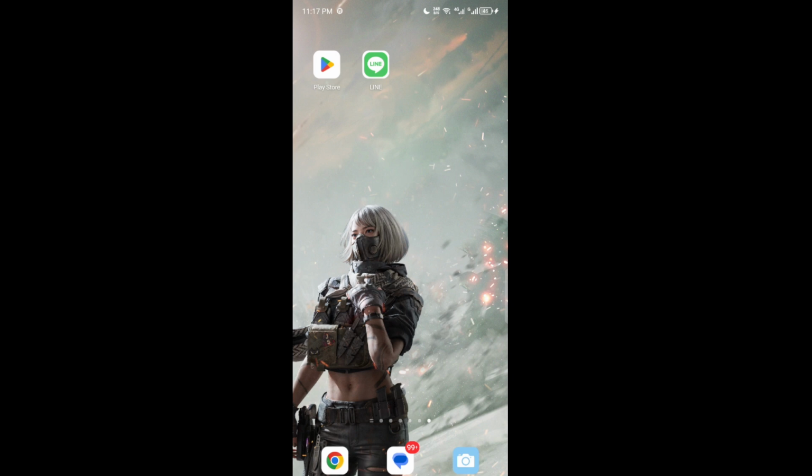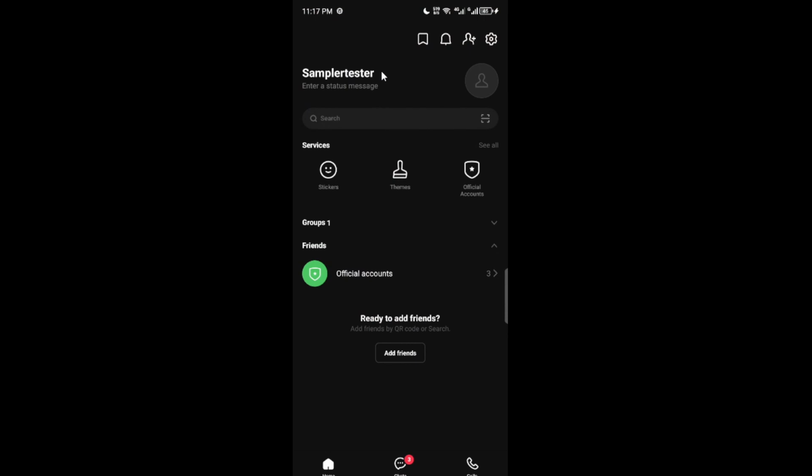Start by launching your Line app. Give it a second to load. If you're prompted to log in, go ahead and sign in so you're taken straight to your home screen. Keeping your app updated helps ensure the menu names you see match what I'll describe.